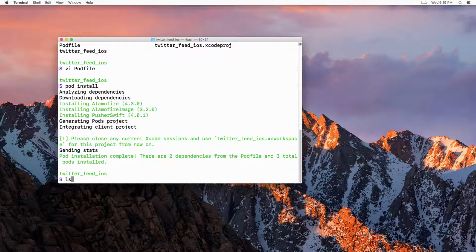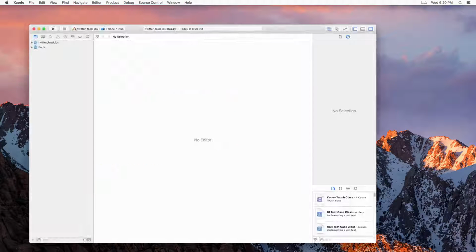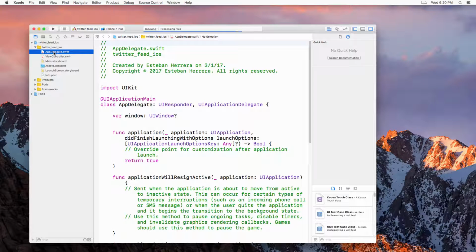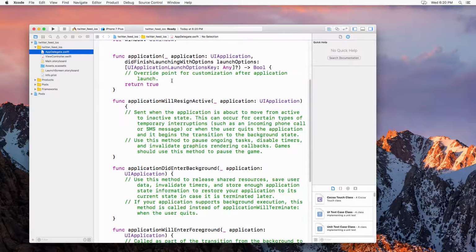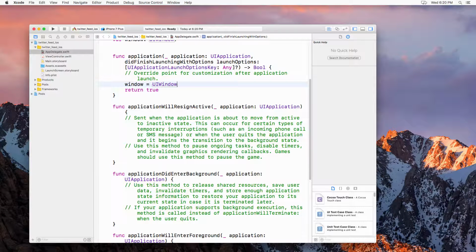It has finished. Let's see. Great. From now on, make sure to open the generated Xcode workspace instead of the project file. For a simple app like this one, creating everything programmatically is easier. So open the file AppDelegate.swift, and here in the application function, let's manually create the window object in which our app is going to live.